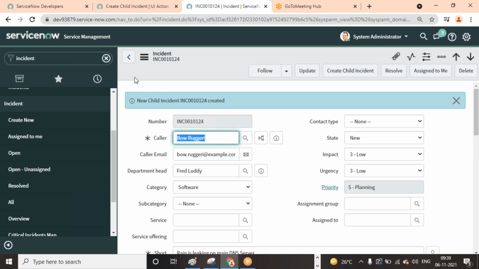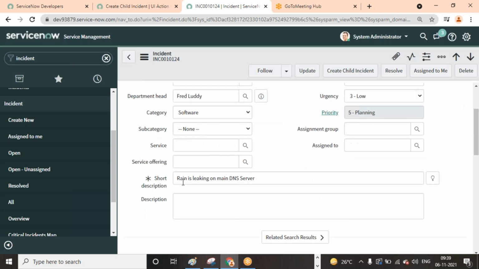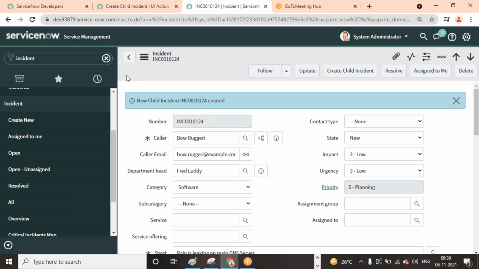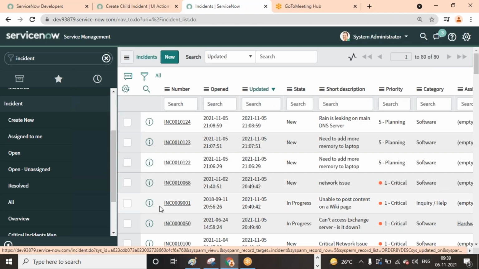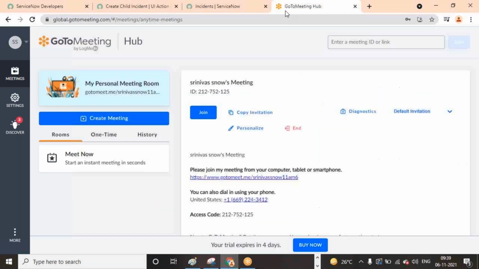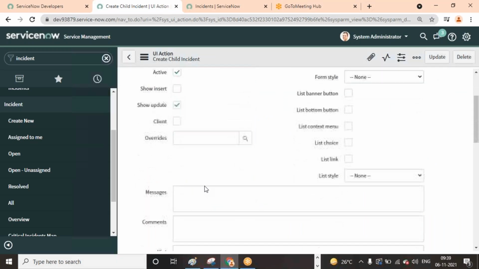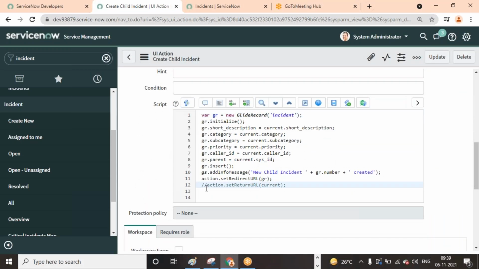Once the child incident ticket is created, the system automatically redirects to the child incident ticket. When you want to go back, you click on the back arrow and it should return to the current incident ticket. Here Borageri is the caller, and the priority is planning, and rain is leaking on maintenance server. The description is also copied. But when I click on the back arrow, it is not coming to the current record, right? Why? I have to add one more line of code: action.setReturnURL(current).